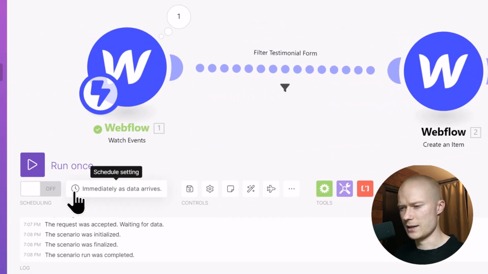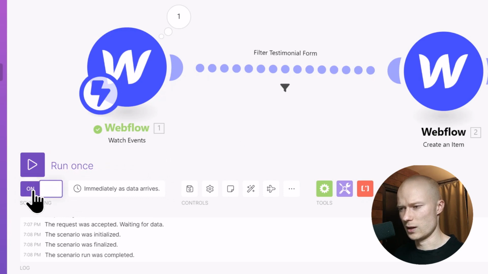And now we can set the automation live. So I'm going to turn on this switch so that the automation runs and listens for incoming events, and also save the automation down here.